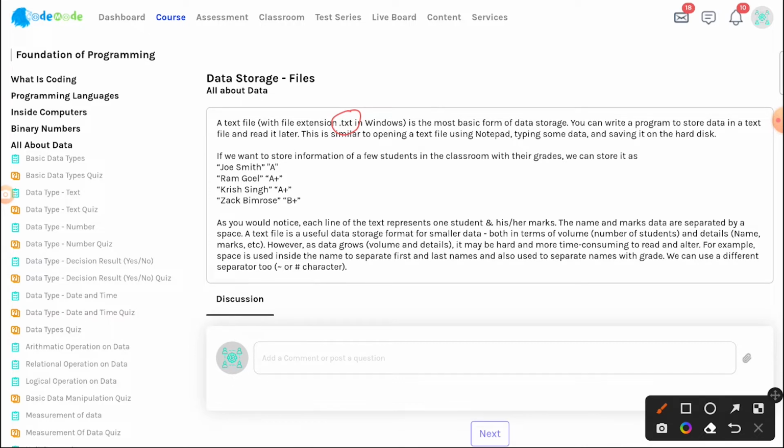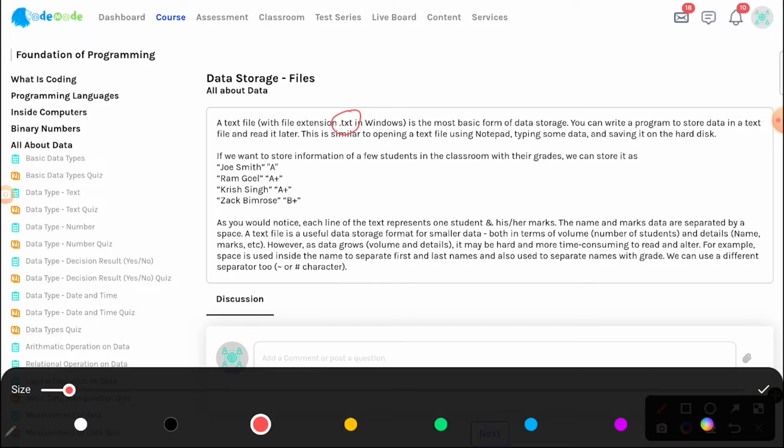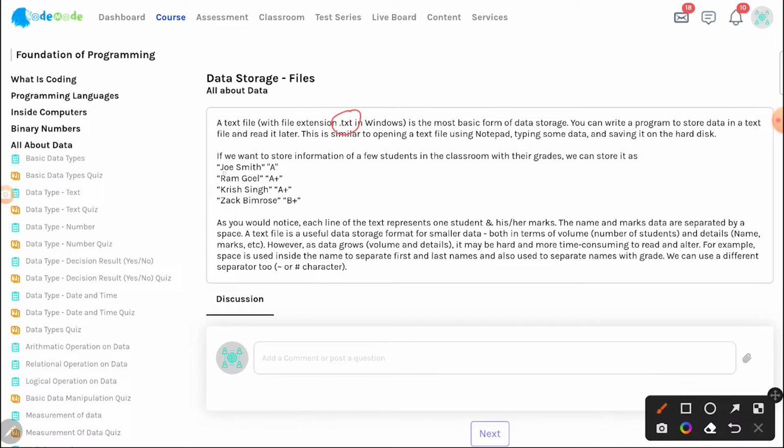This is very useful when you are storing a small amount of data. Let's say I want to store a list of students and their corresponding final grade in the class. If there are only a few students, it is much easier to do this, because you can see here Joe Smith got grade A. Now, how did we distinguish that the first part is the name and the second part is the grade? We used a space in between. And since these two are strings or text, I am using double quotes.